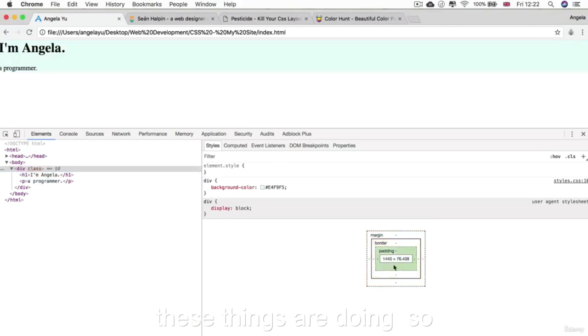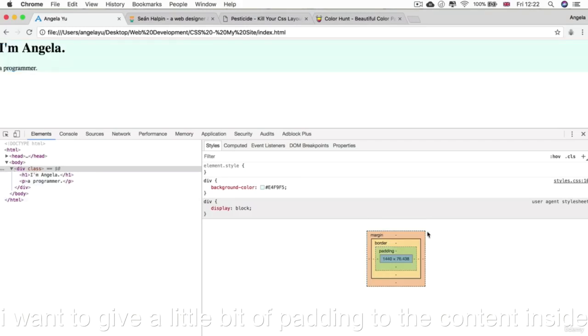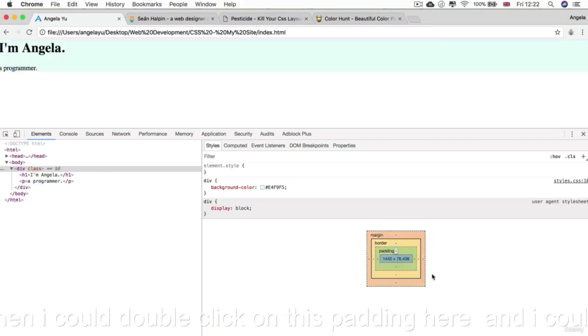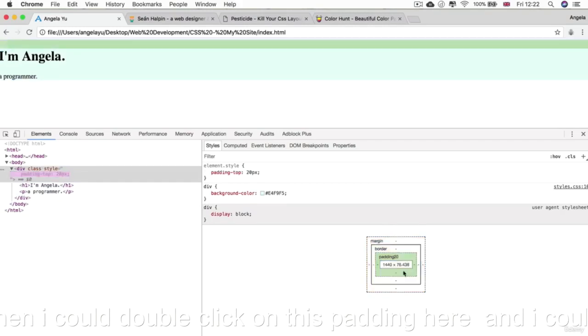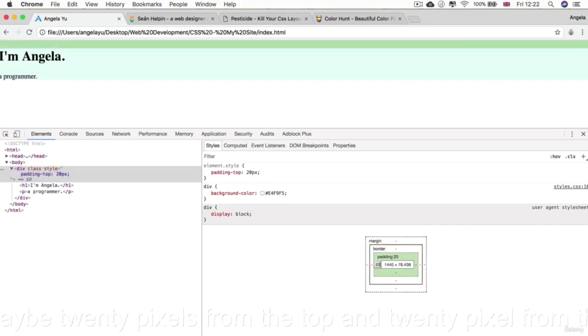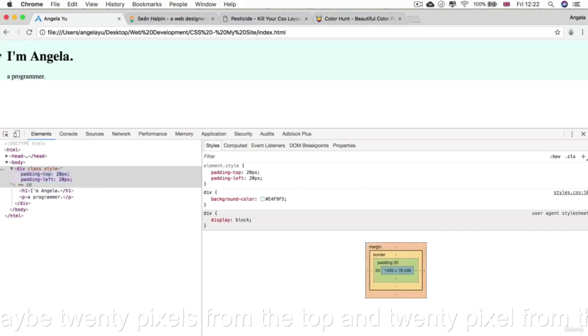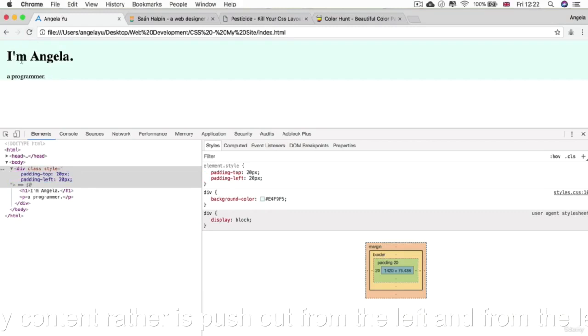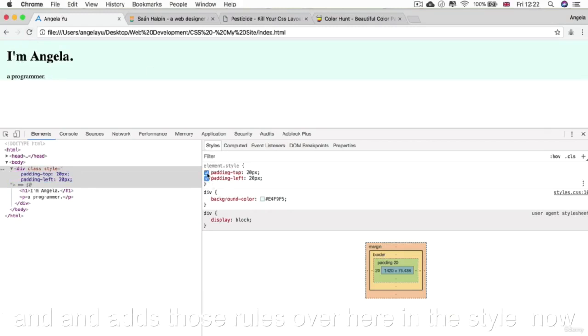So for example, if I wanted to give a little bit of padding to the contents inside my div, then I could double click on this padding here, and I could say maybe 20 pixels from the top and 20 pixels from the left. And now you can see that my text, my content rather, is pushed out from the left and from the top. And it adds those rules over here in the styles.